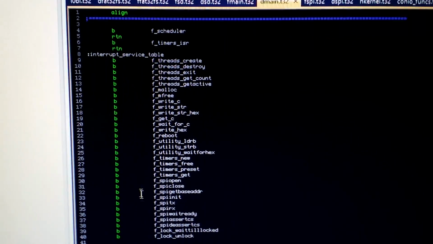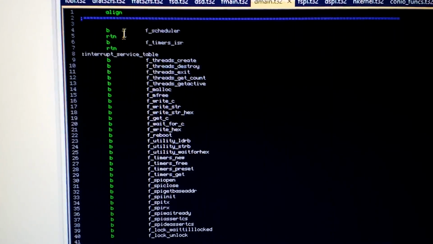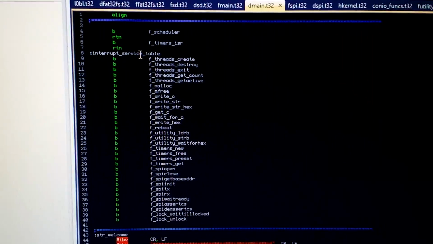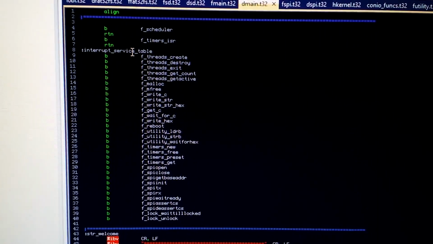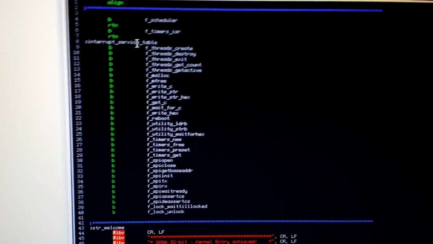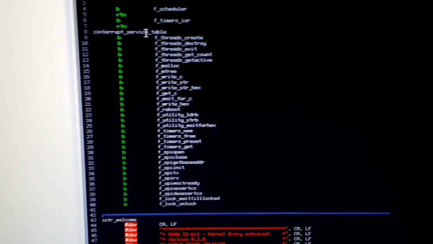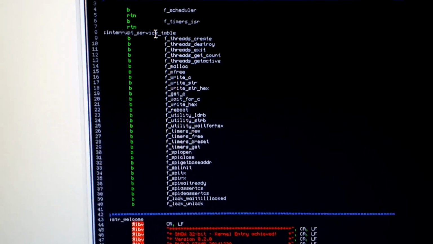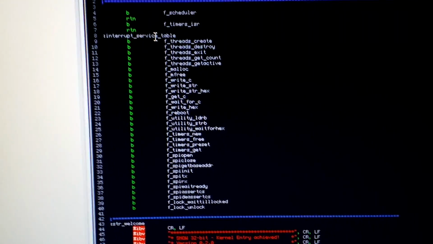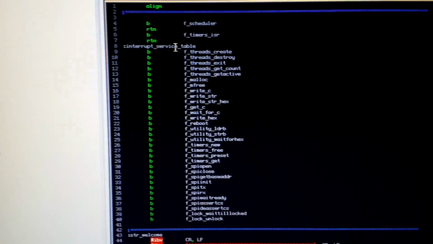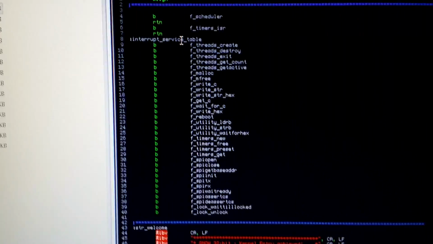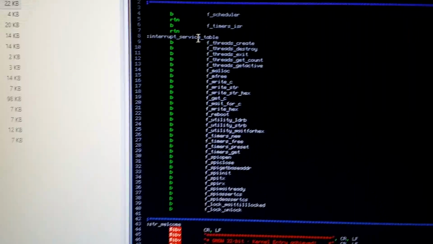So software interrupts are below the label, hardware interrupts are above the label. Executing the SWI instruction with a positive number will call one of these, because it's got a positive offset from the interrupt service table label. A hardware interrupt will automatically, depending on which pin it comes in, generate an offset of -4, -8, -12 or -16, and that will execute one of these.